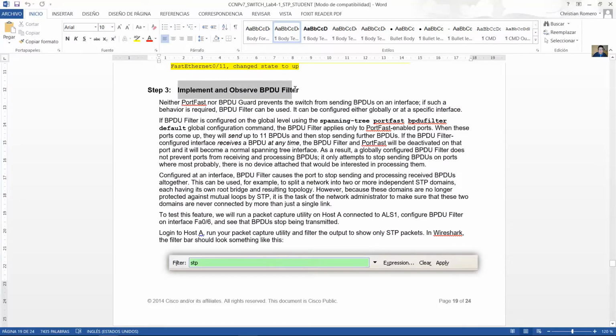Implement and observe BPDU filter. Neither port fast nor BPDU guard prevents the switch from sending BPDUs on an interface. If such a behavior is required, BPDU filter can be used. It can be configured either globally or at the specific interface. If BPDU filter is configured on the global level using the spanning tree port fast bpdufilter default global configuration command, the BPDU filter applies only to port fast enabled ports. When these ports come up, they will send up to 11 BPDUs and then stop sending further BPDUs.